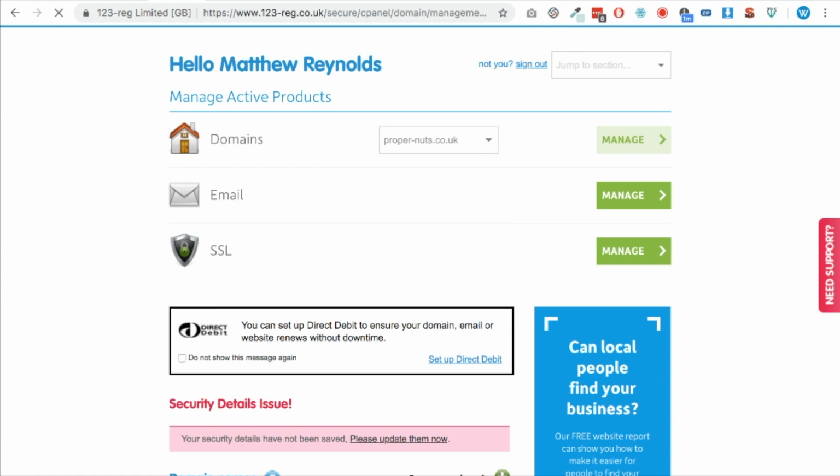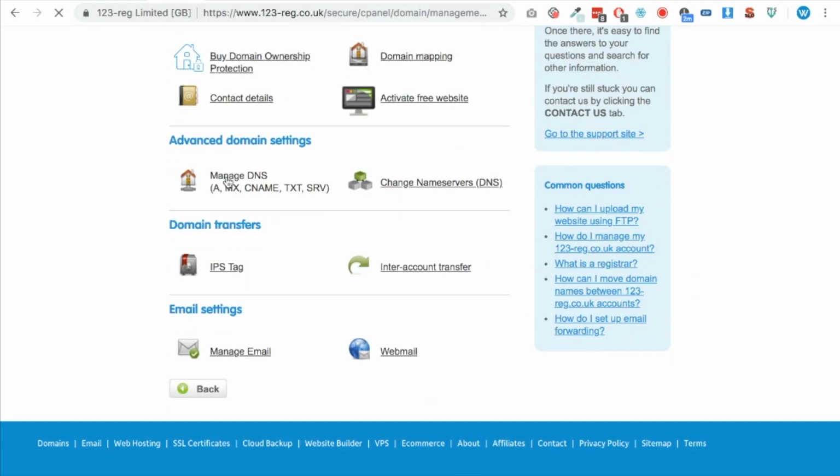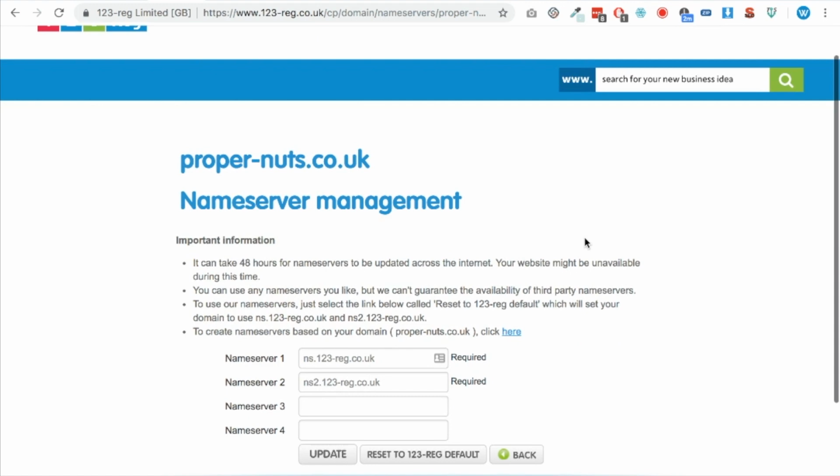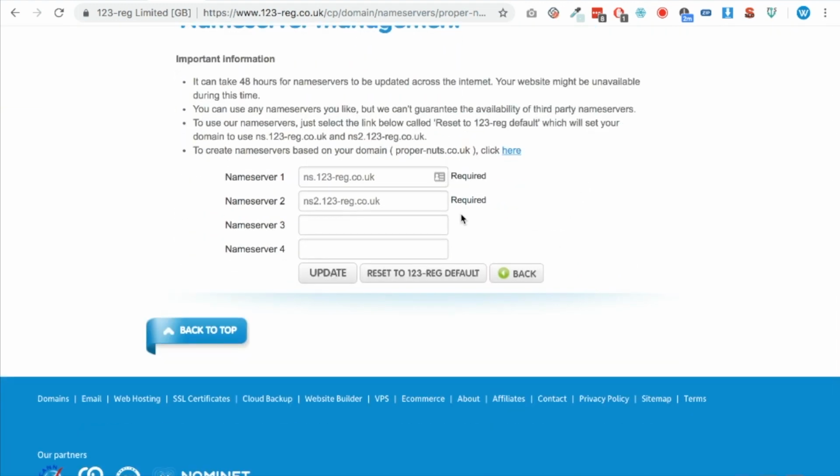Now, once you've done this, you'll come to your control panel for the domain. So the place that you need to go to is to manage the name servers. So if we scroll down, you'll see that there's the place to change the name servers here. So just click that. And you'll see here that it's actually using the name servers of 123Reg itself. So all you've got to do is simply replace these, and then this will be pointing to your server, usually within a couple of hours.